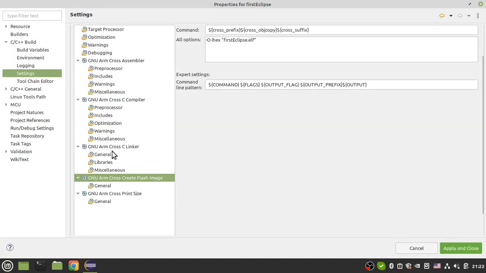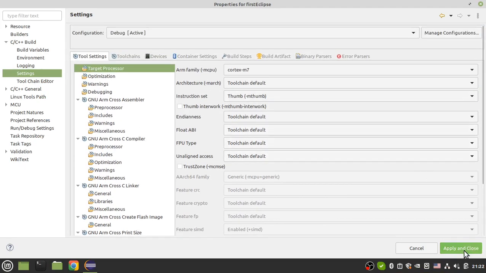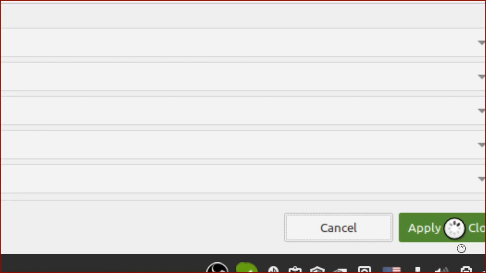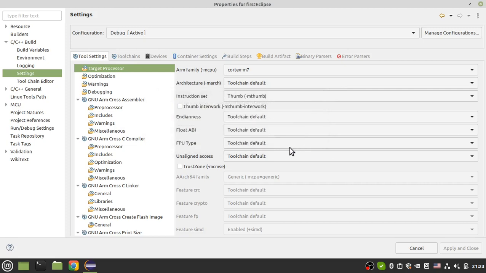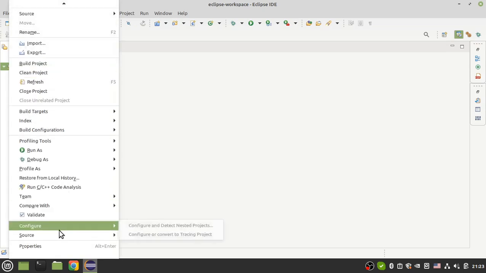Now we have done all of the configuration. Apply and close. Press yes, and now we have done all of the configuration. But if another time you want to open your project properties, you can open them from this list, or you can open them from Project Explorer: right click and Properties.